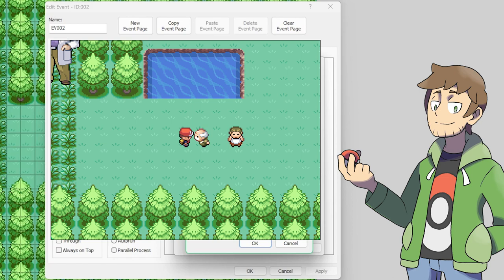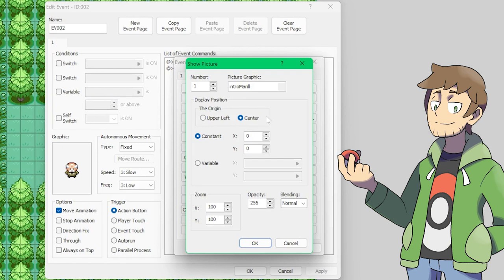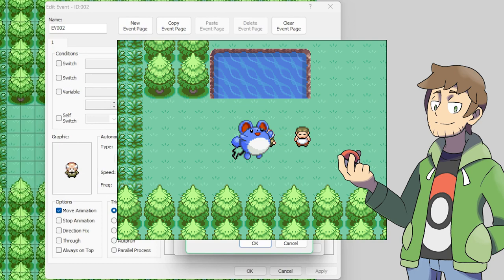As a reminder, the default screen size for a Pokémon Essentials fan game is 512 by 384. So, if you wanted to place an image in the very center of the screen, you would select center as the origin, and then use the coordinates 256 by 192. This will give you the very center of the screen.